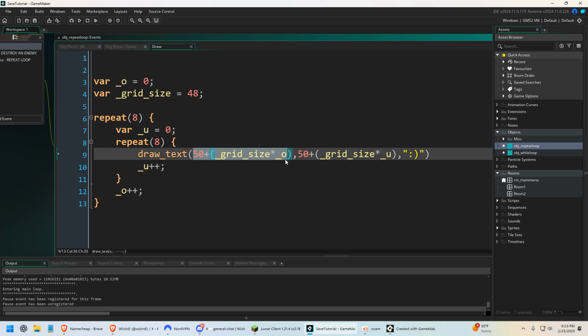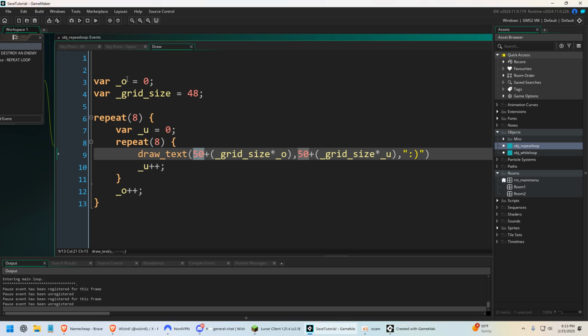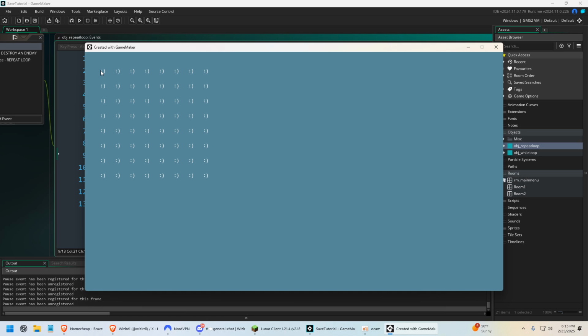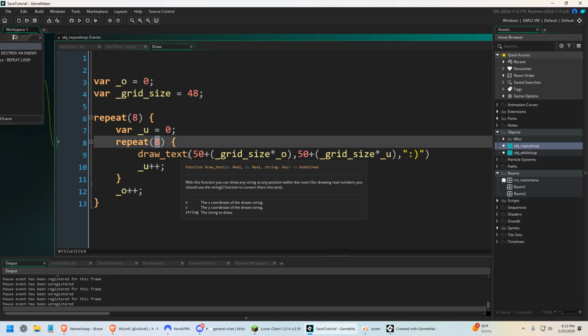And then with this math here, of course, 50 is where we're starting. That's the x and the y. It's going to start at 50. So this one right here is 50 because _o and u equal 0. So it's going to start at 50 by 50. And then it's going to add 48 to the _o and then 48 to the u. So it's going to run through over and over however many times. So that's it. It's basically doing 8 times 8, but then writing it out.